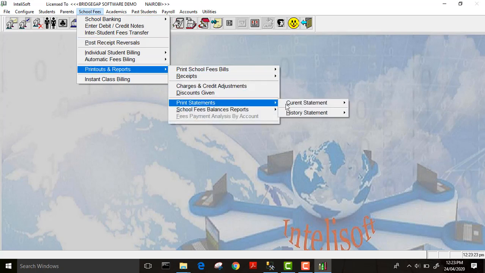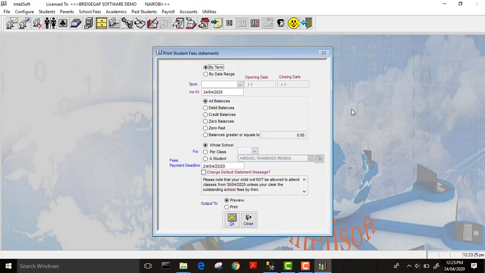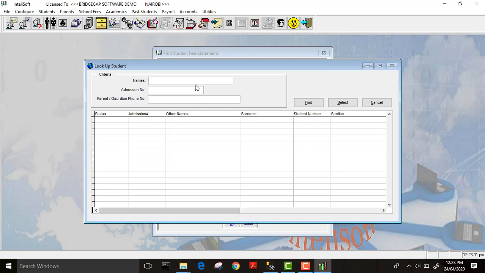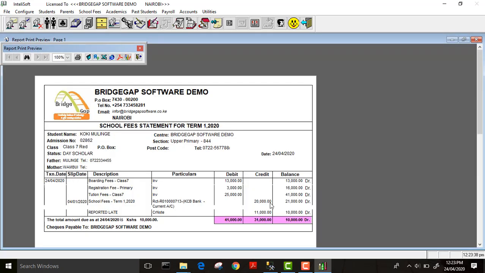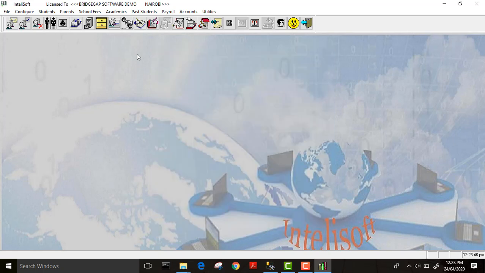Then statements. Also, you can be able to see a detailed or a summarized statement. For example, we're going to see the statement for Koki. Say find, then we preview. Here she is. What we did for her: we did an invoice, we did a receipt, and we've done a credit note. It will all build up in the statement.